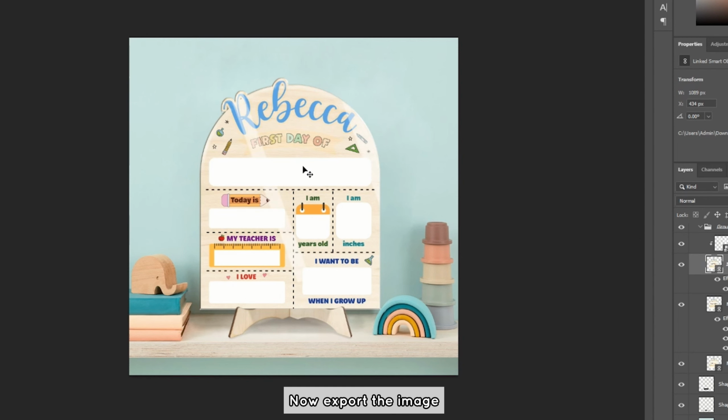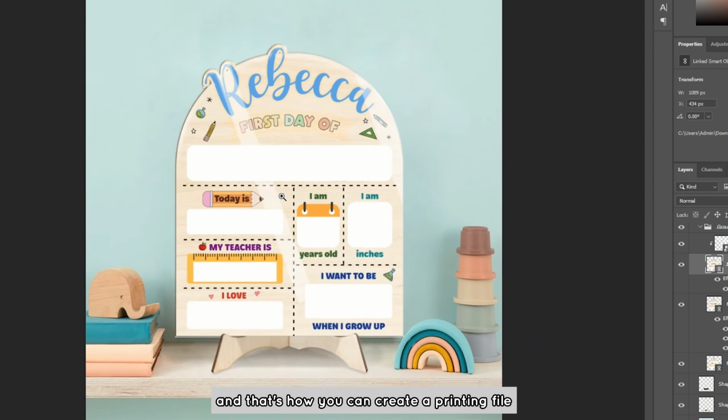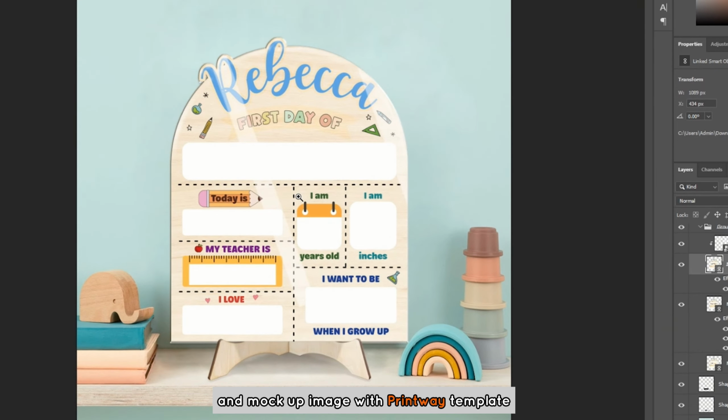Now export the image, and that's how you can create a printing file and mock-up image with Printway template. We hope this helps. Now, let's try to make your product.